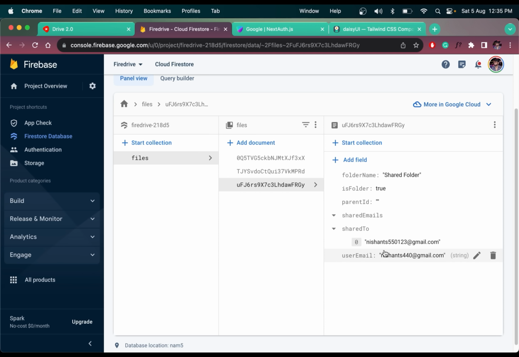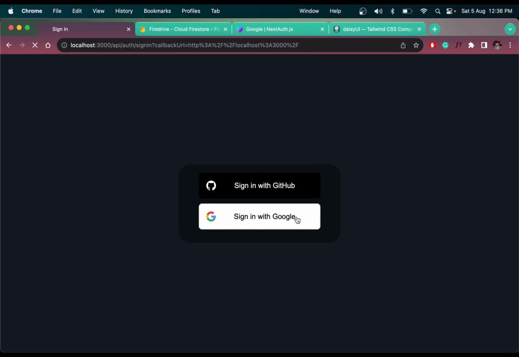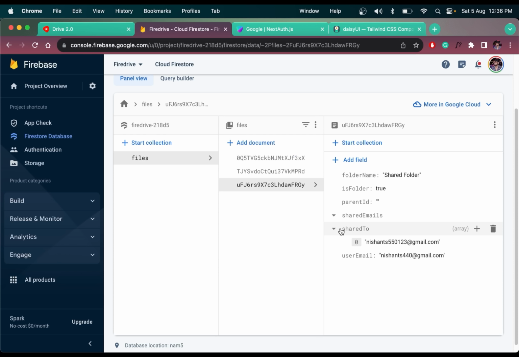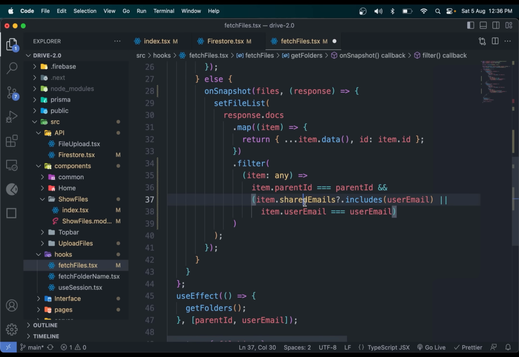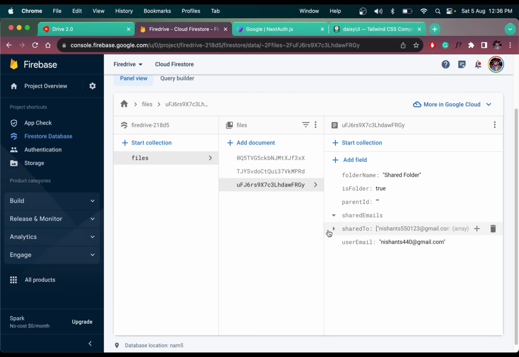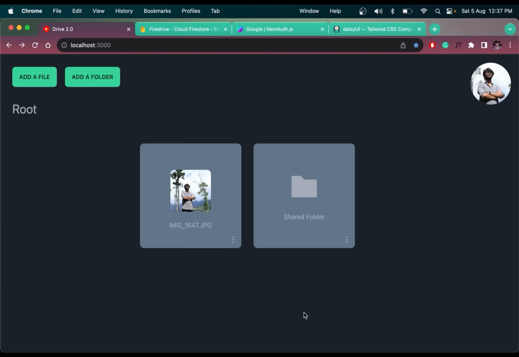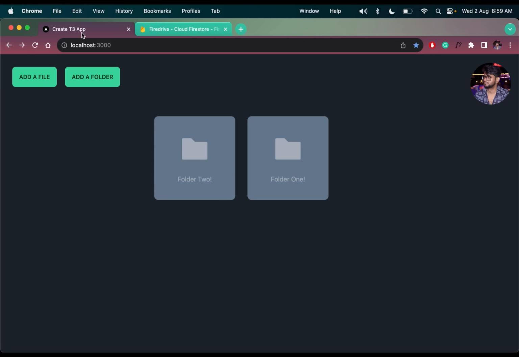This is for shared folder. We have shared it to this user. So this post will be shown to Nishant440 and Nishant550123@gmail.com. So we can come to sign up with the other user. This one, we have the wrong key here. So if item.sharedTo is equal to user email, then show it. Now it will be in here. So these two files, this image and shared folder, are now shared to me. So that is how we create shared files and folders. So yes, that is how we create a Google Drive clone using Next.js.